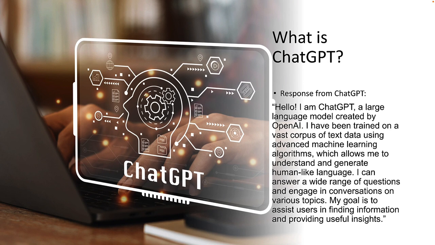But I went out to ChatGPT and I actually asked the question of ChatGPT itself, and this is how it described itself. It said, "Hello, I'm ChatGPT, a large language model created by OpenAI. I've been trained on a vast corpus of text data using advanced machine learning algorithms, which allows me to understand and generate human-like language. I can answer a wide range of questions and engage in conversations on various topics. My goal is to assist users in finding information and providing useful insights." So that's a pretty broad definition.